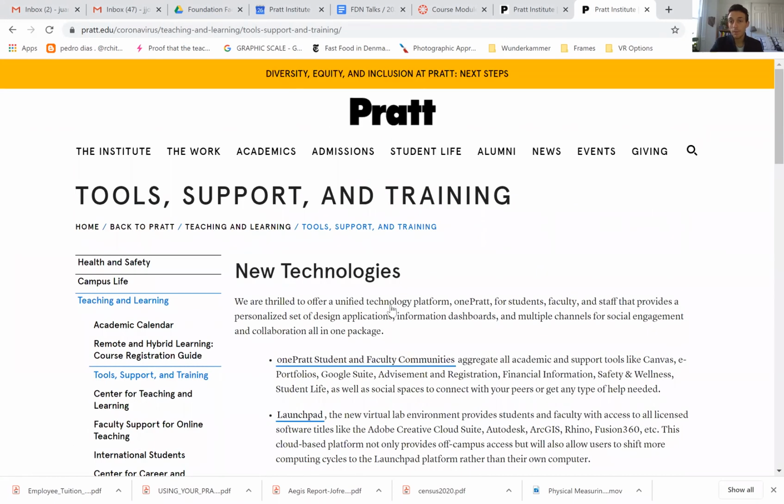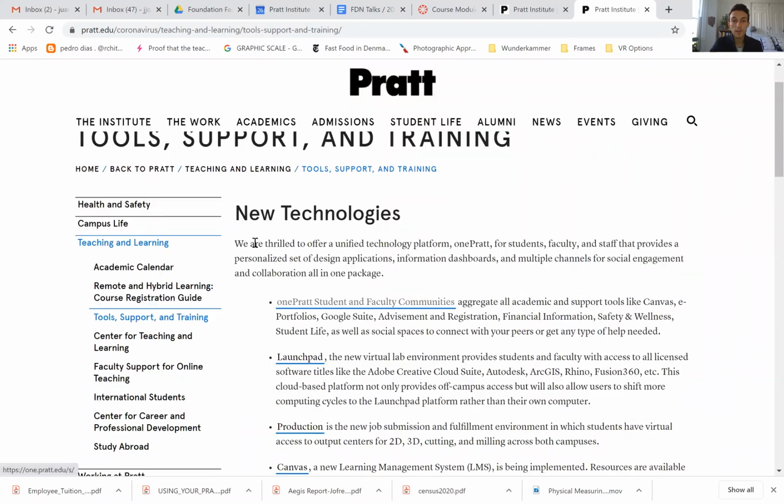That'll take you to this page. If you for whatever reason can't find this page, you can also just Google search it by typing One Pratt and then Pratt LaunchPad, and one of the first links that will show up is this one. Once you're here, you'll see information about all the new technologies that we have pushed out for this semester. And a really important and super useful one, hopefully, that you will use a lot for your 4 years here is One Pratt.